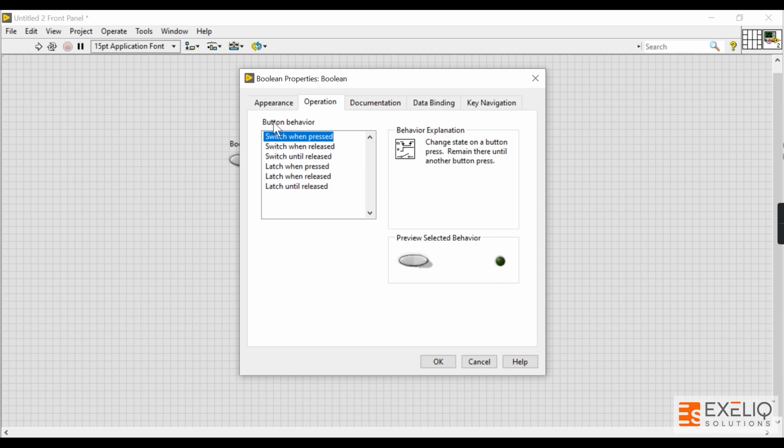So as you can see, this is button behavior. Here we have listed 6 button behaviors. In the behavior explanation, you can understand the working of this behavior, and then you can even preview how it works. One more thing I want to say over here, you can understand the behavior from this diagram also.